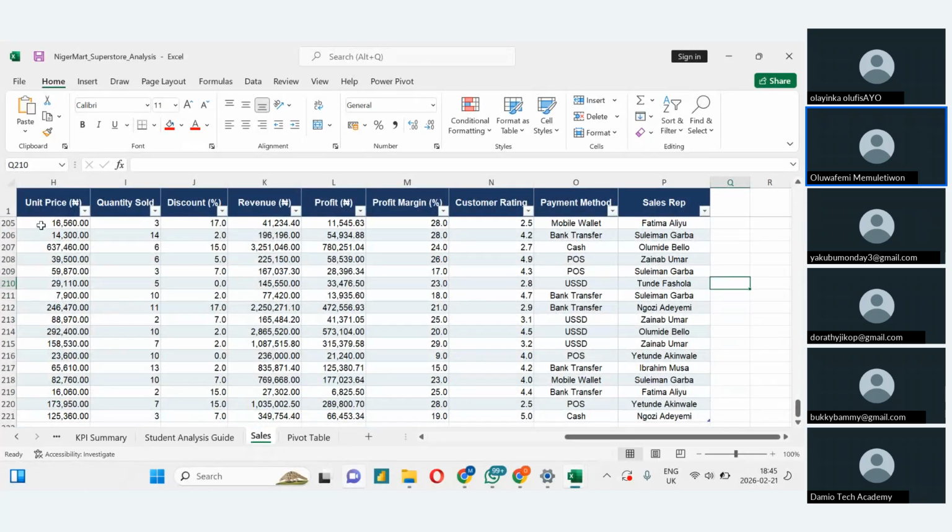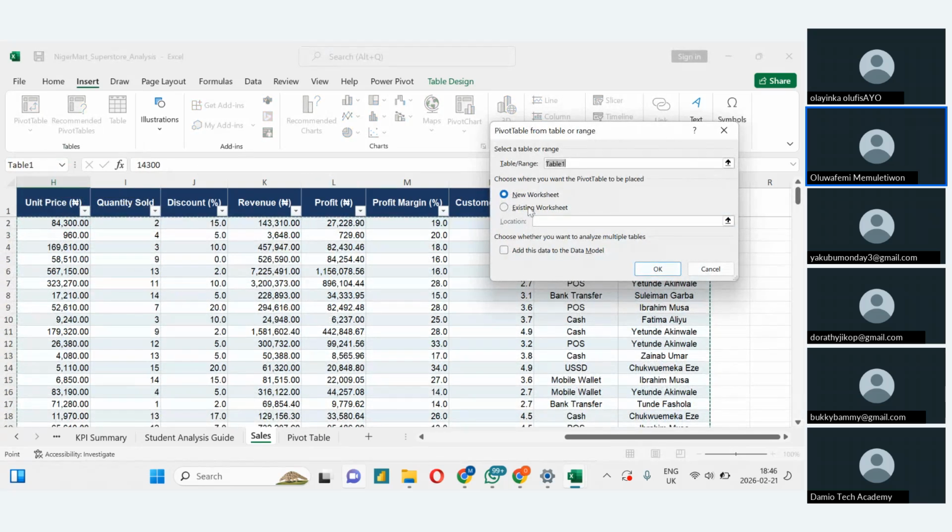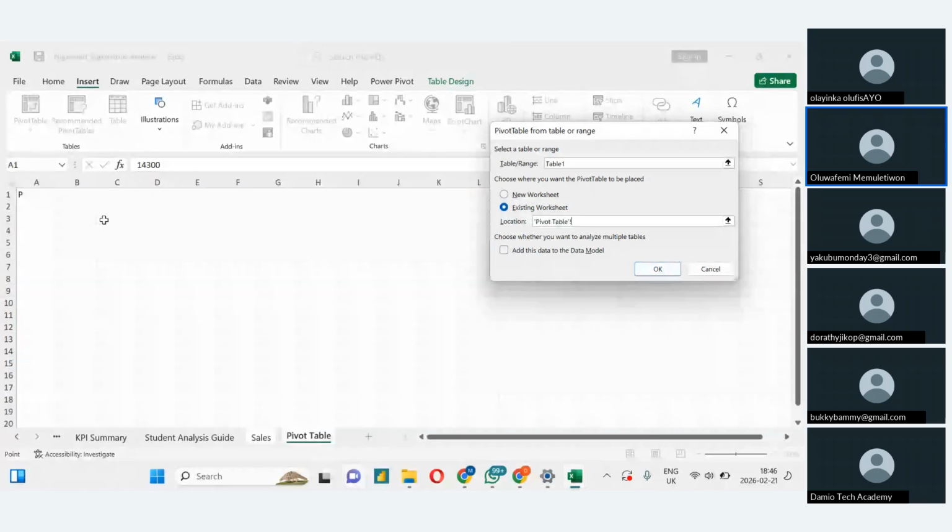Remember, to create a pivot table, make sure you are clicking anywhere inside the table. So we've clicked on it, then go to Insert, and Pivot Table. Remember, from table or range, we already have an existing worksheet. So we click on it. Where is the location? The location is the pivot table sheet. So let's click here, C2. Add this data to model. Then okay.